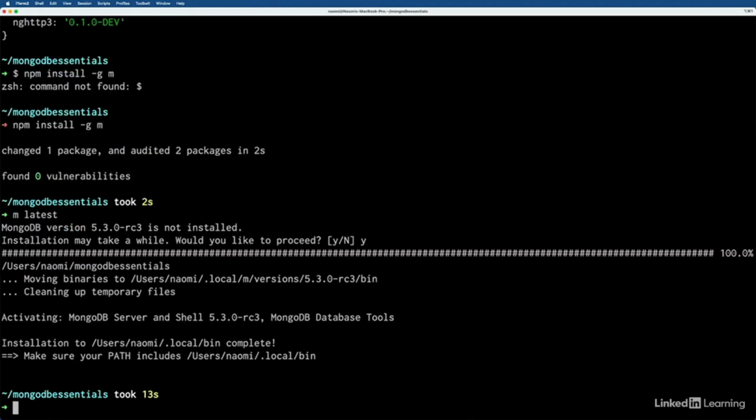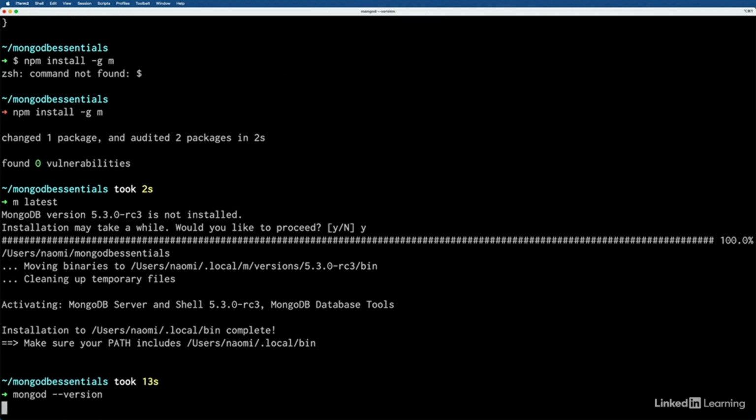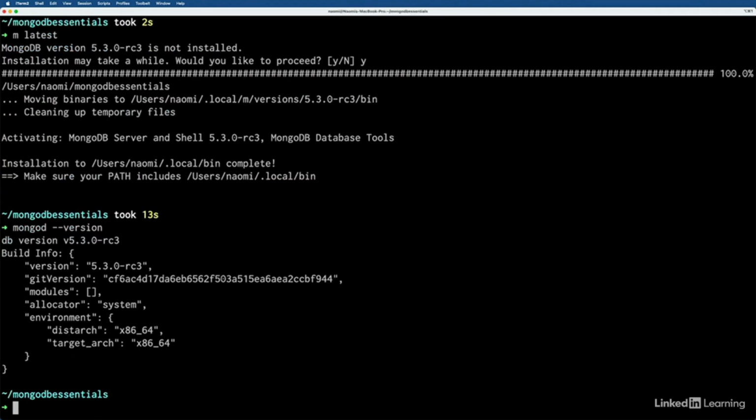Alright, that's installed. Now it's telling me that I should make sure the path includes the directory where MongoDB was just installed. I know it does, but you may want to or need to add this to your path. Alright, to check that we can actually run the command, let's just run the mongod command and check which version we've got here. Right, that's returning version 5.3, so everything's good to go here.